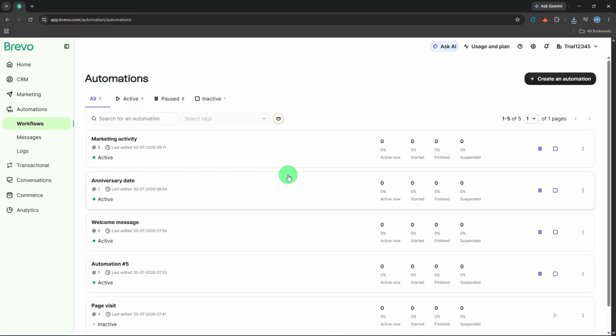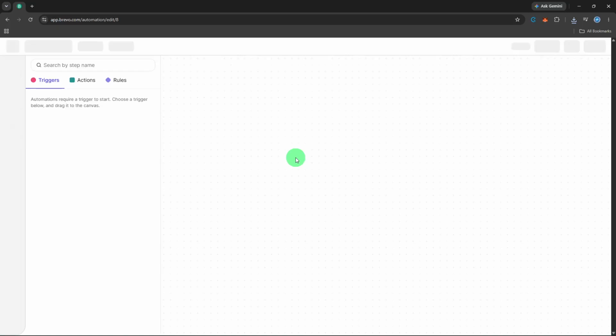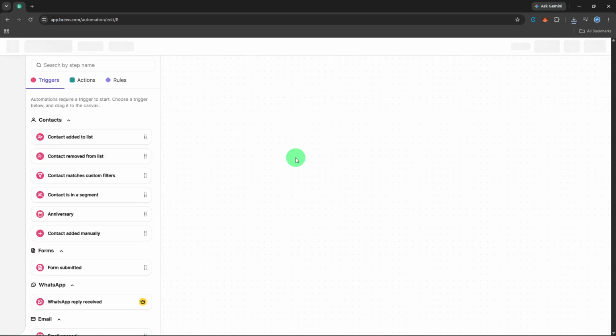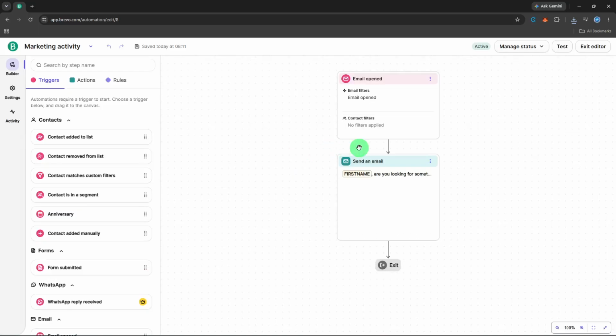This is where I like to keep things tidy. I name my automations with a clear prefix like Welcome Series 1H Delay, so I can scan down the list and immediately see the structure. It saves so much headache later.